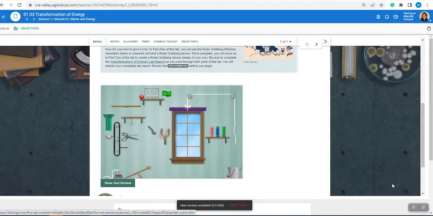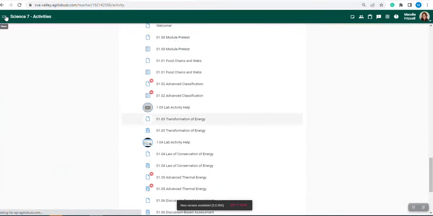Okay, so let's pretend like you've completed your lab and you're ready to turn it in. So you've got the worksheet. You're going to back out of here into your table of contents for Science 7. We did the 1.03 Transformation of Energy lab report worksheet. We've saved the worksheet to our computer. So we're going to jump down here to this section, the one that has the little icon that looks like a paragraph. We're going to click on it.